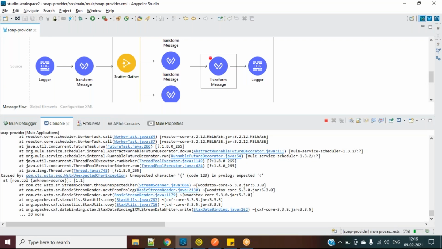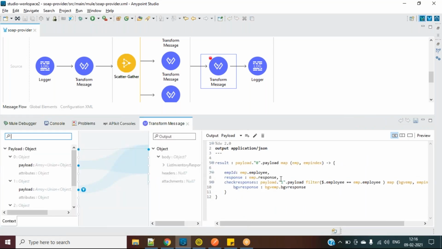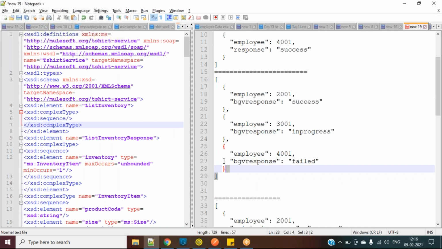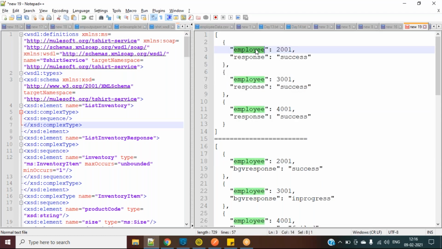So this is similar to something like if you have some Java knowledge or C knowledge. Whatever we are doing, we are just filtering one array to another array using a common element. So here in these responses, what is my key element? Employee. And what is the key element here? Employee. So how to link this? I will simply check if this employee equals this employee, then give the response of that particular employee. That is the thing we are doing here.